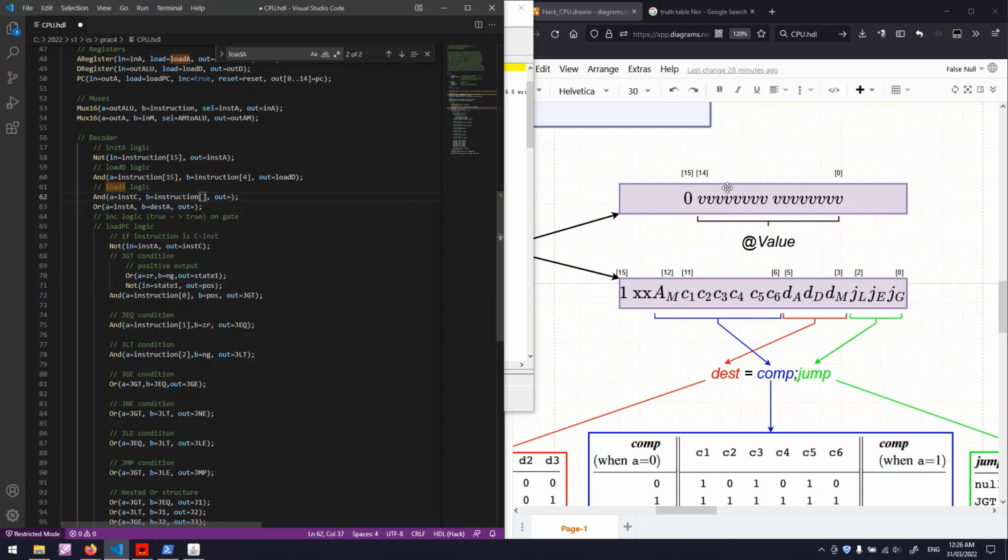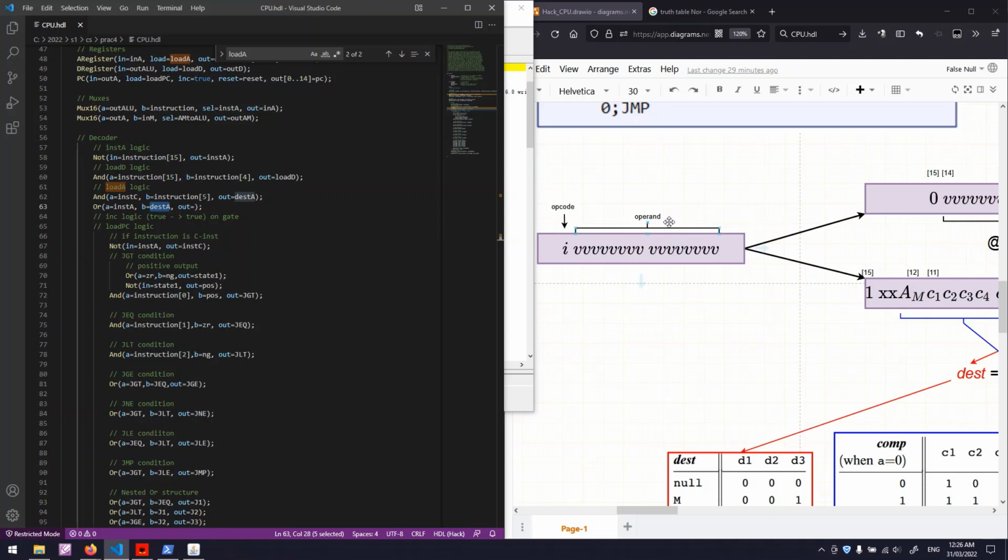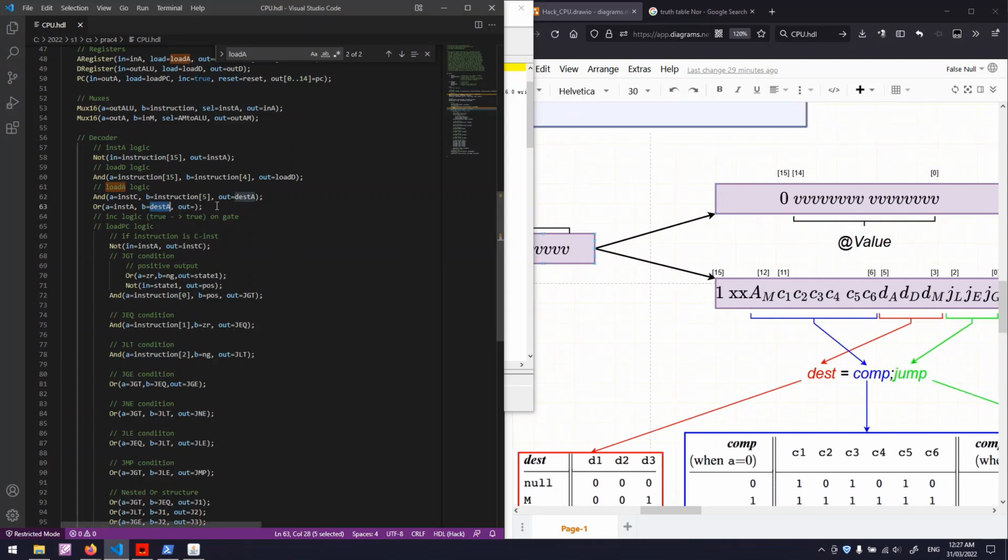Instruction 5th bit. So that's the destination. Put the signal into the A register. In a C instruction, put the result into the D register, or it is the A register. Ignore what else. Put the operand value into the A register. Yeah, that's it.